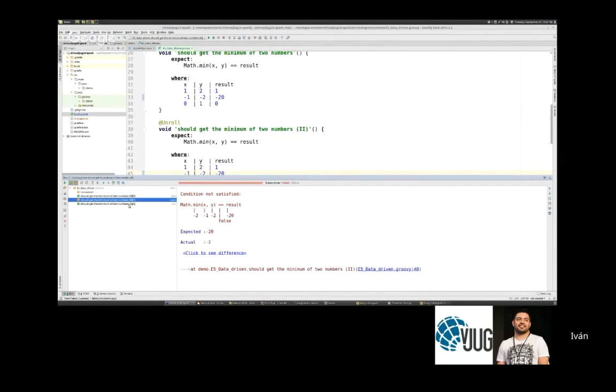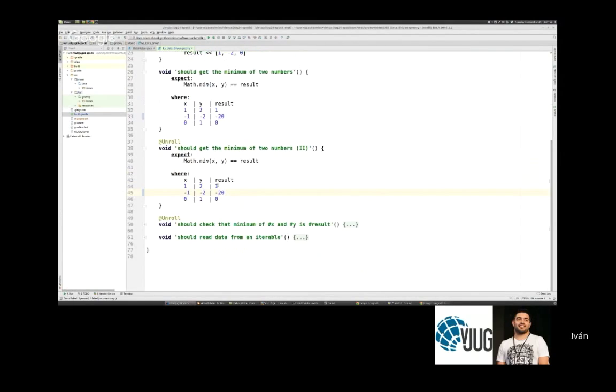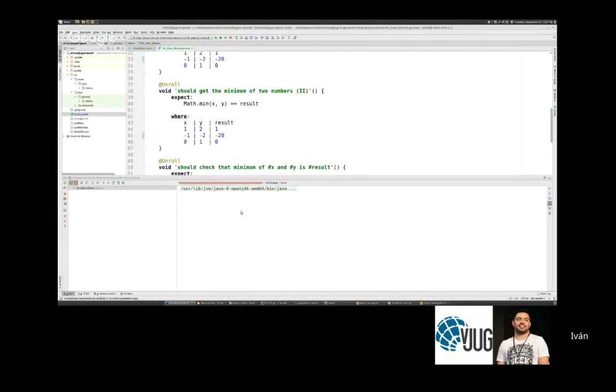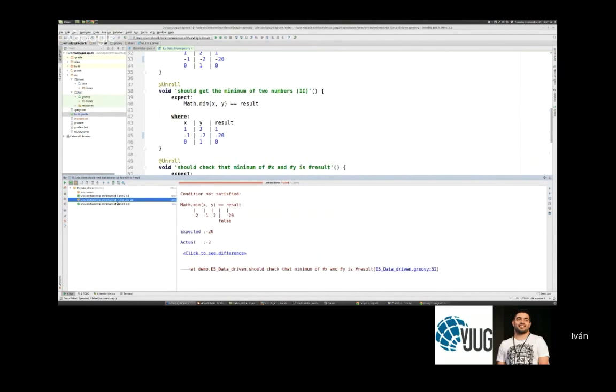This is good. This is an improvement over the previous example, but we can do it even better, because here what we can also do is just replace in the name of the test the variables X, Y, and result that we are using here. So now, if I run this one, we can see that the minimum between -1 and -2 is -2, not -1. So this test has failed, right?